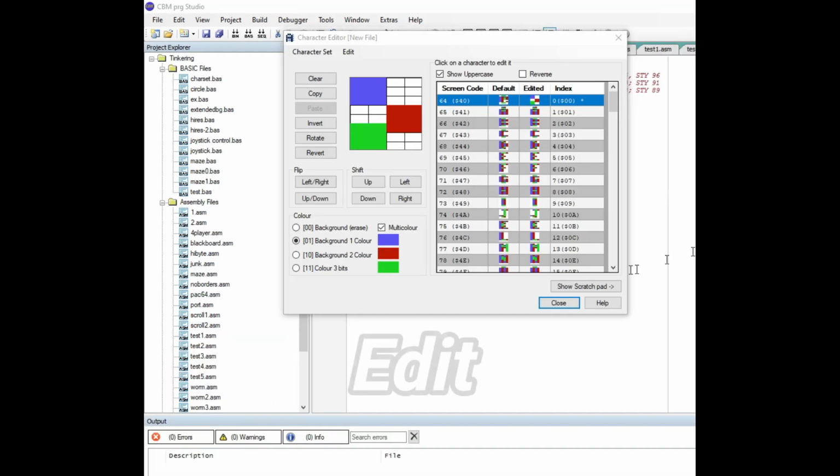So we're back in the character editor in CVM Program Studio, and I have the multicolor checkbox selected. And notice as I erase characters, or I should say pixels, they're paired 2 bits at a time instead of 1 character at a time. So I'm right clicking to erase and then left clicking to draw. You can design it any way you want, but this is what I've decided to go with.